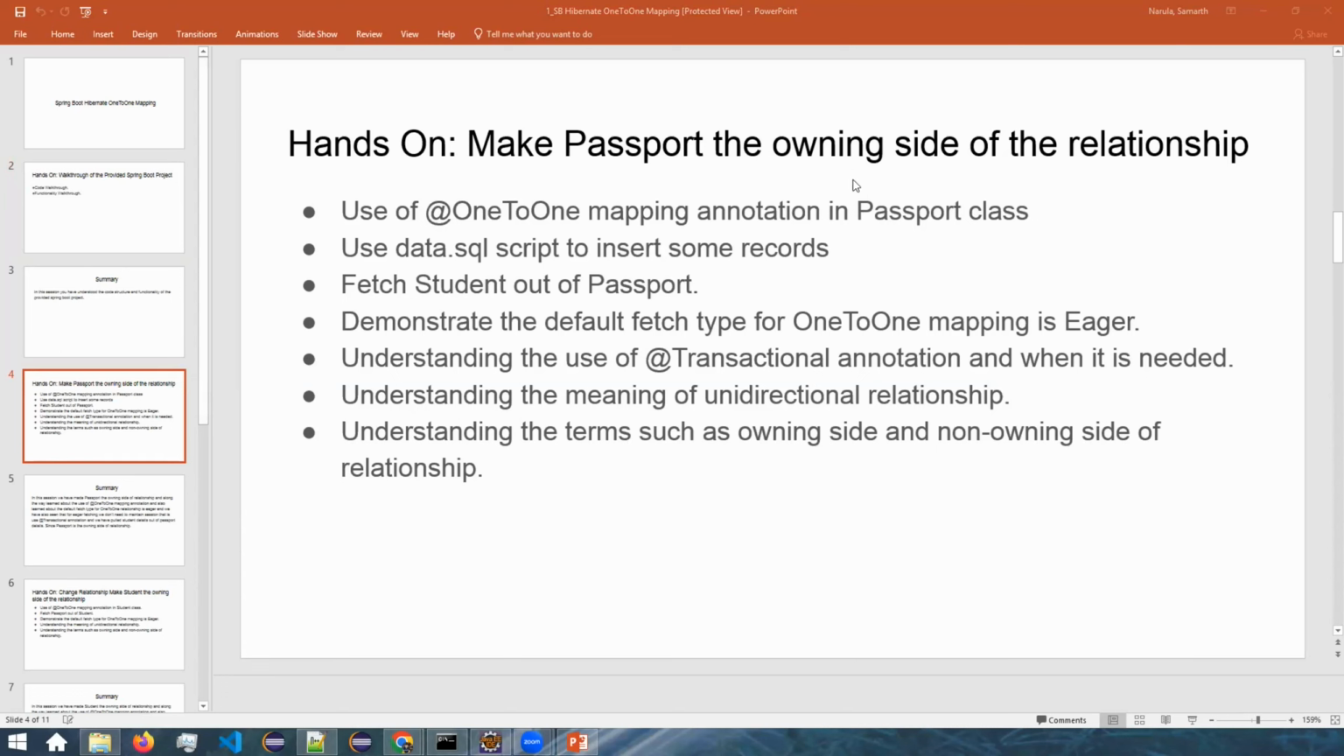So let's make passport the owning side of the relationship. As part of this hands-on, you're going to learn how to use the @OneToOne mapping annotation in the passport class, use of a data.sql script to insert some records into the tables, and how we can fetch the student details out of passport. We'll demonstrate that the default fetch type for one-to-one mapping is eager.